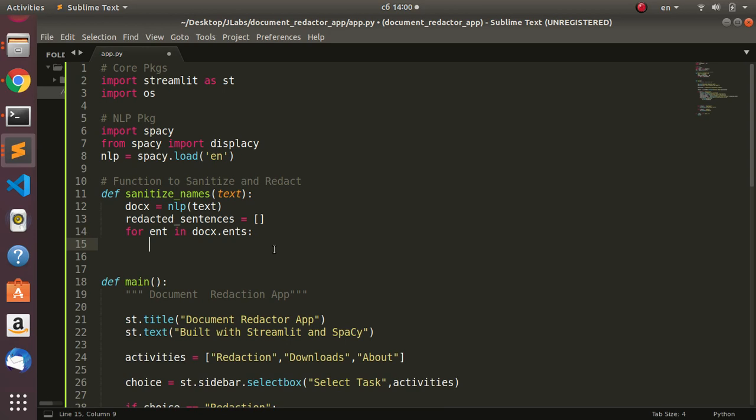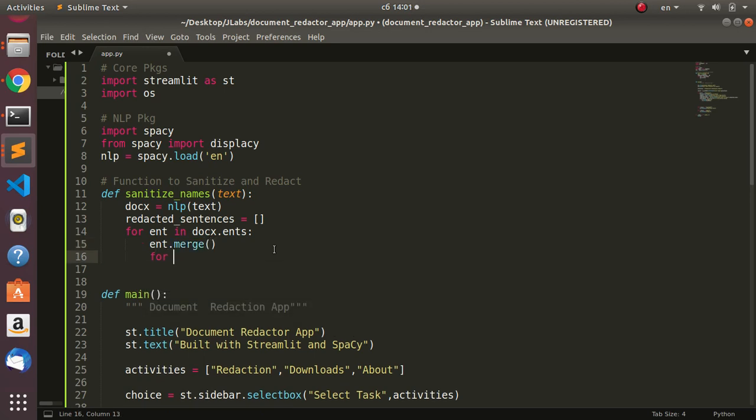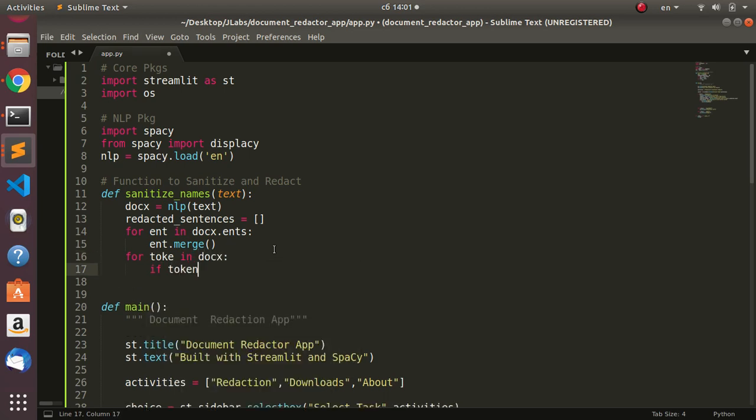Then I'm going to loop through those entities and compare them with the entity type, whether it is a name or not a name. So if it's a name, then redact it. If it's not a name, spare it. So I'm just going to go entity dot merge. So I'm going to merge all the various entities there. Perfect. Then I'm going to loop through it. So let's go for token in my doc. Then if my token dot ent type is equal to person.